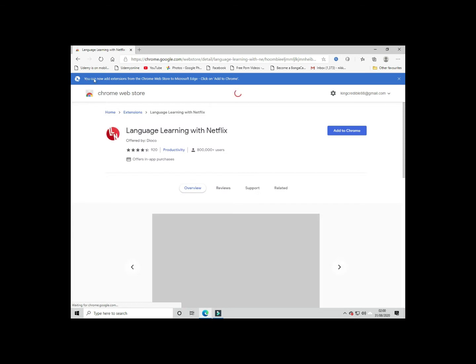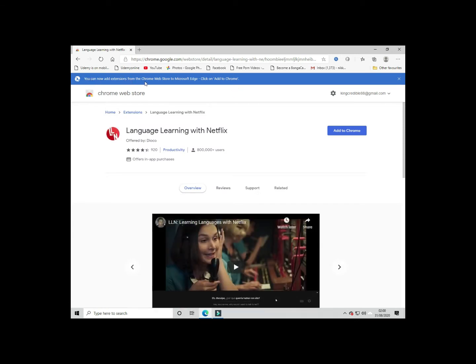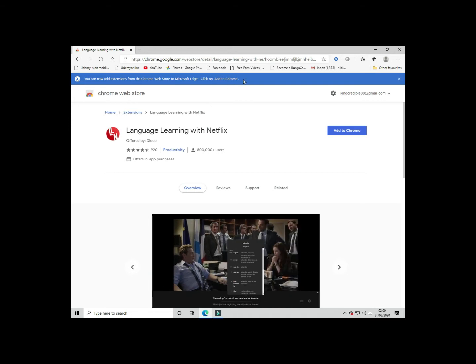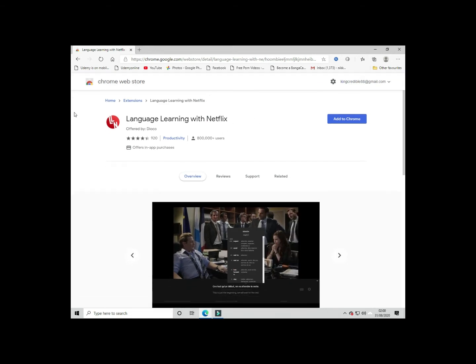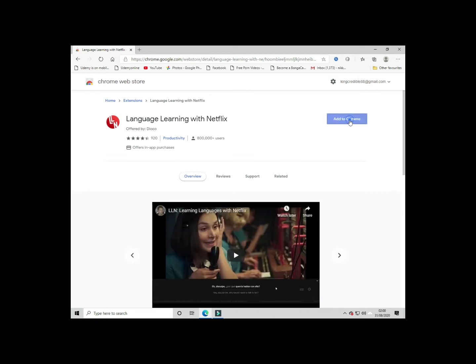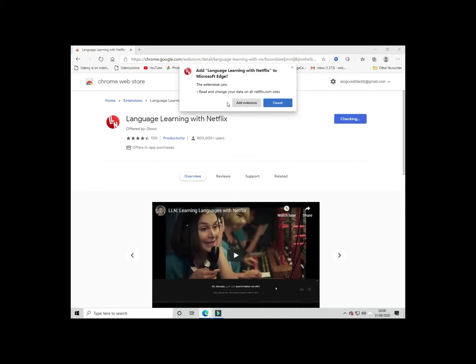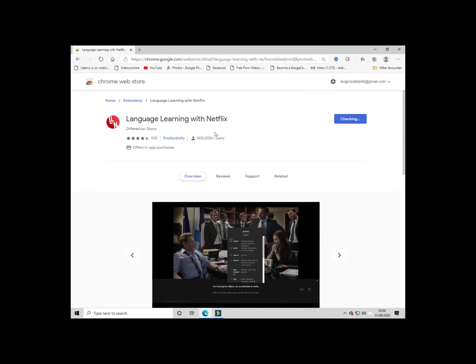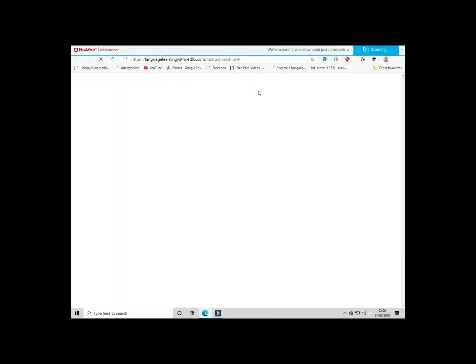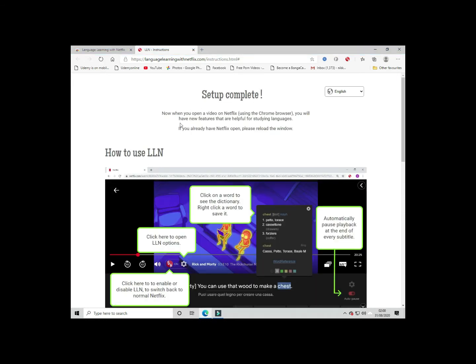So I've just got a notification there. You can now add extensions from the Chrome web store to Microsoft Edge. Oh, well, there we go. Add to Chrome. Add extension, that's the one. Oh, okay, so it actually gives you how to use it here, but you know me guys, I love to make my life hard, so we are going to do it the old-fashioned way, just do it blind.